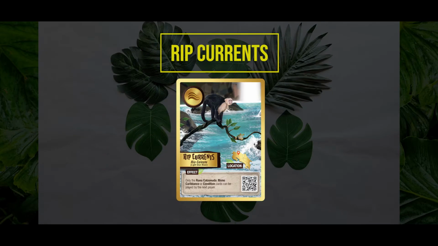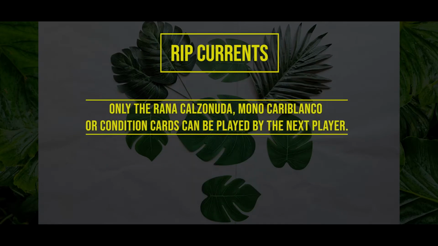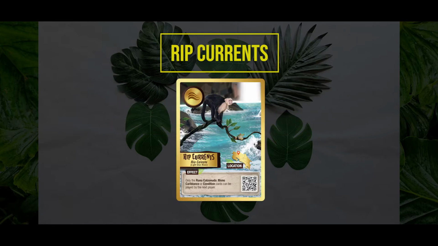Rip currents. The next player can only play Rana, Mono, or condition cards. There you can see in the drawing that the monkey and the frog use that twig as a bridge. The other animals are too heavy and would fall into the rip currents of the river.